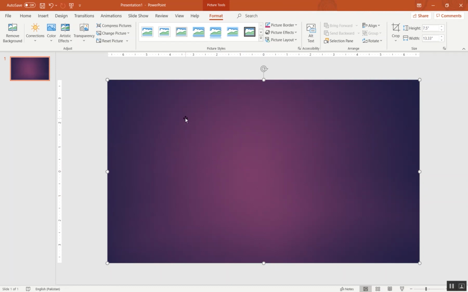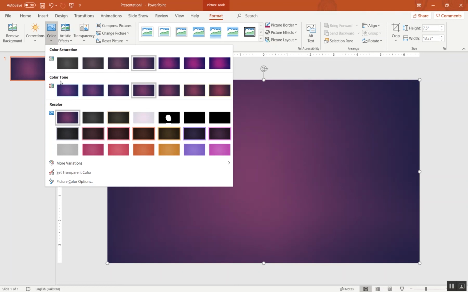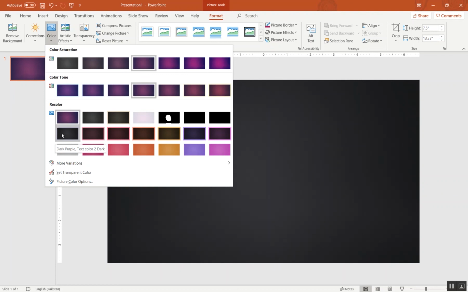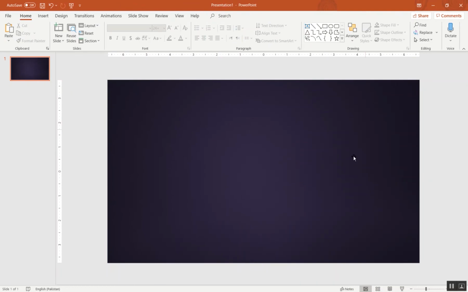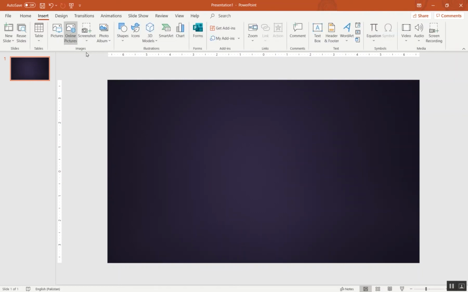For that I will double click on the image, and on the left top corner we have the option of color. Click on that option, and after that we can see different color saturations and color tones, and from here we can select any gradient, any color variant. For example, if I select the color which is closer to our original thumbnail, most probably it is this one, and now we are ready to write our text on top of this image. So for that we will go to Insert and click on this text box, and click here to type the text.